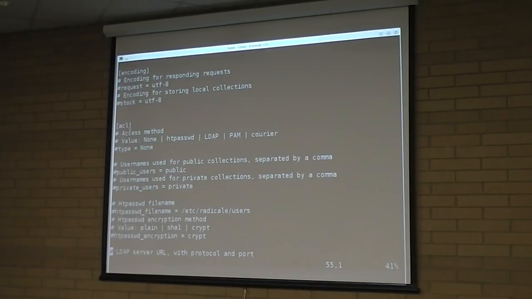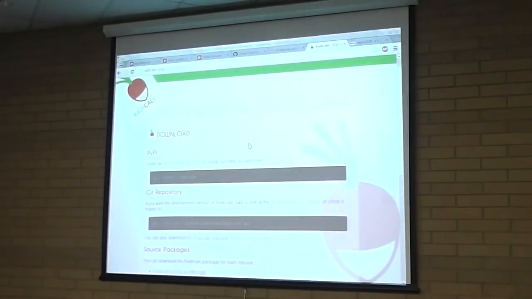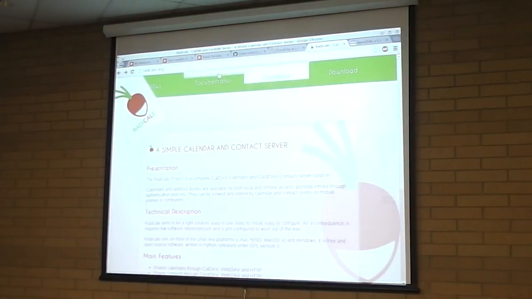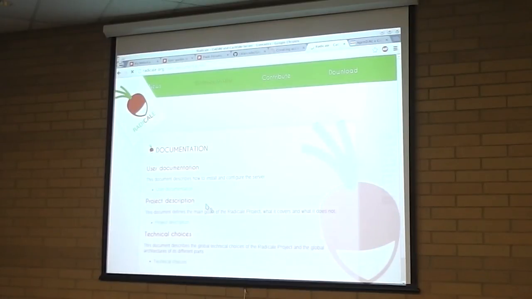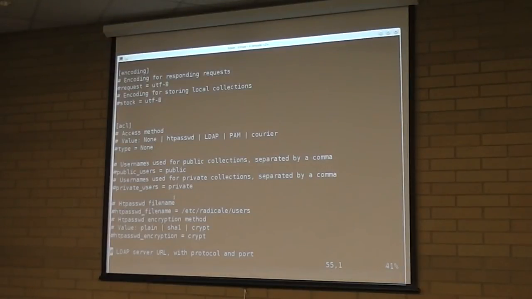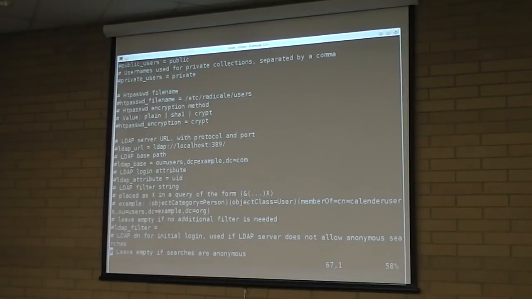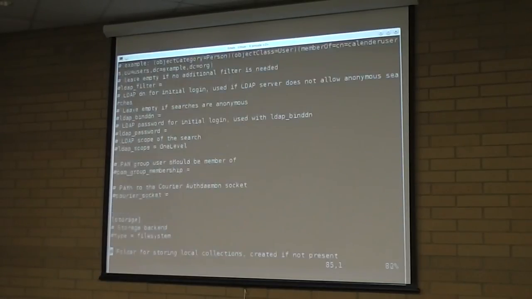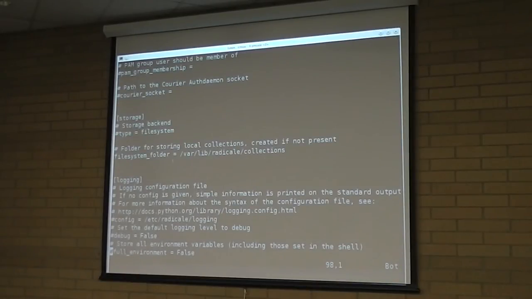It has various authentication systems. So you got none, HTTPD password, HT password, LDAP, PAM, Courier. I want to say that the newer version has slightly different authentication protocols. Yeah, so they got like an HTTP and an IMAP one. Probably a good thing to set up if you're going to run it yourself, to make sure you've got a strong security system. I'm not going to bother with it because it's a pain. By default it stores this information just in a folder there.